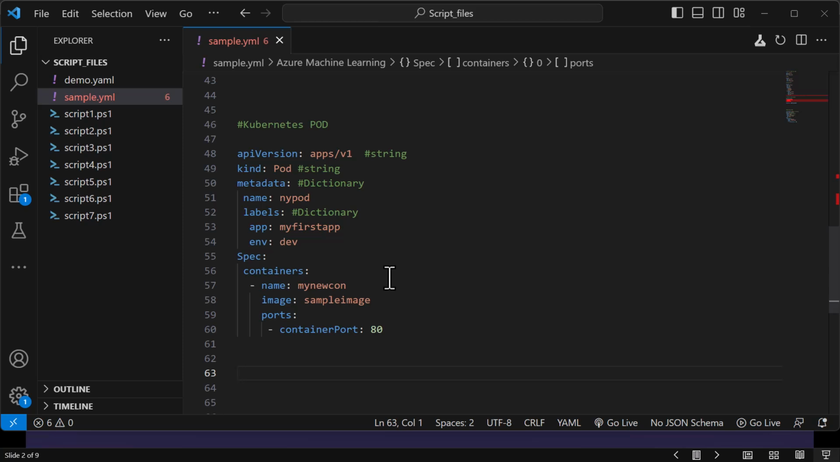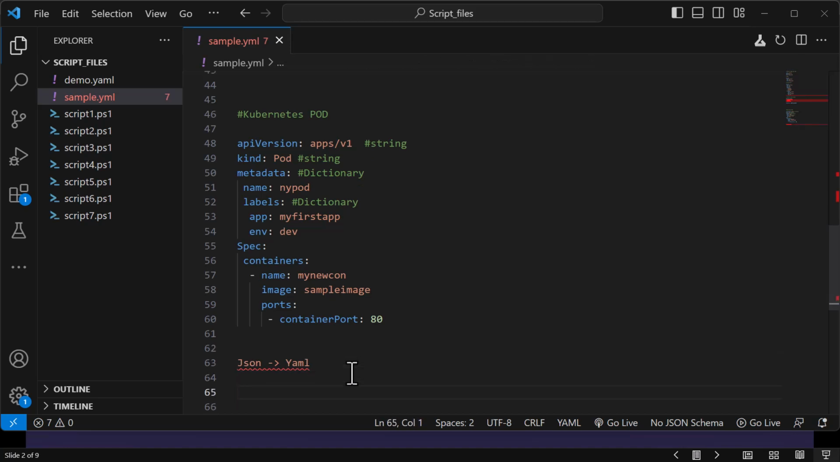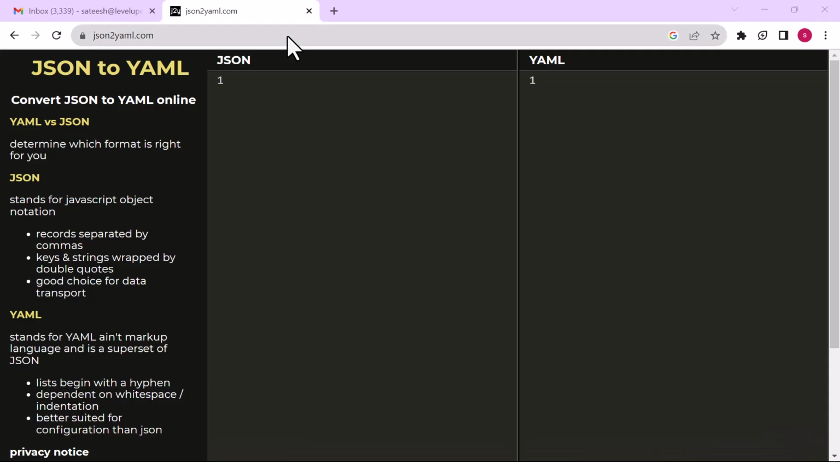Right now, let us say you will have a lot of JSON configuration files. You might have to convert JSON files to YAML files. Now there is a simple JSON to YAML converter. Let us have a look into that. Let's go to my browser. Now this is our JSON to YAML converter.